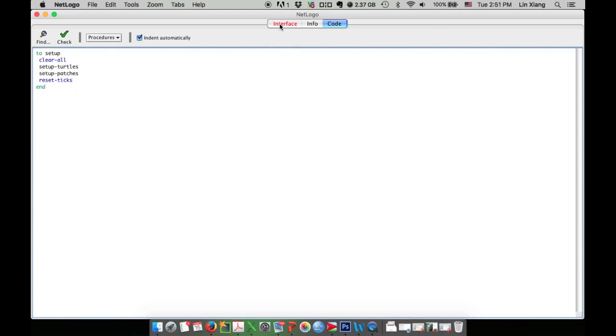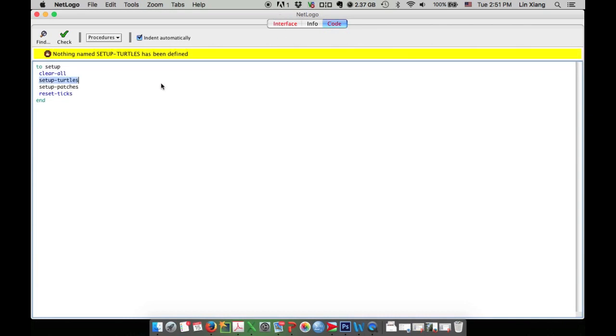Now, if you want to go to the interface, the NetLogo will remind you, saying nothing named setup-turtles has been defined because we have not put down the detailed instruction. Let's do that now. We will start a new procedure. We put down to setup-turtles. Again, we're going to end this procedure with end. Between the to and end, we will put down the detailed instruction. Now we want to create a turtle, so we put down create-turtles 1.